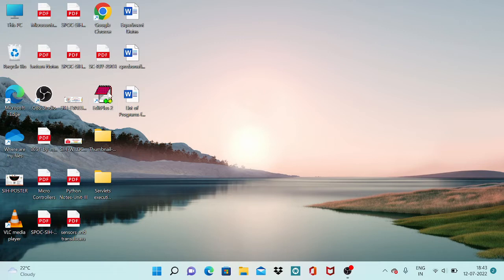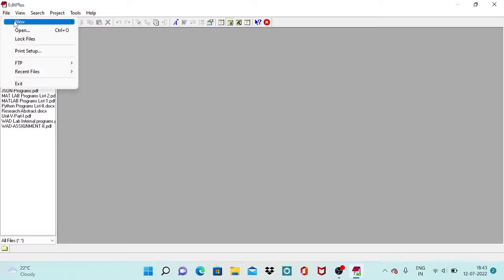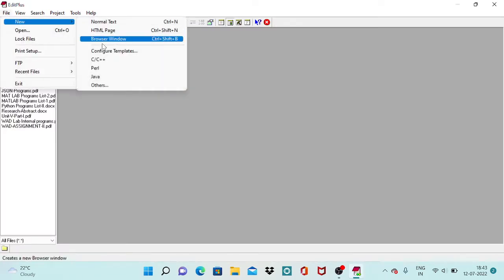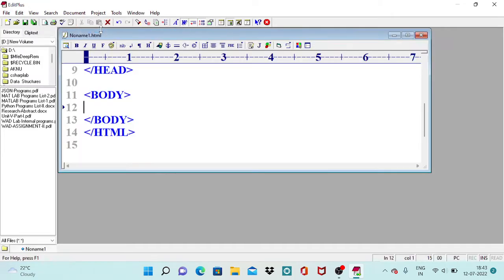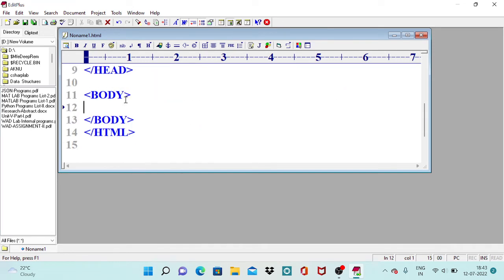So I am choosing Edit Plus software here as the editor to type my HTML programs. I need to open this editor. In this, I will click on File, New, and I need to select what type of file I need. My requirement here is HTML. When I click on HTML, by default it will display the page like this. The default contents are available, so no need to worry about that.